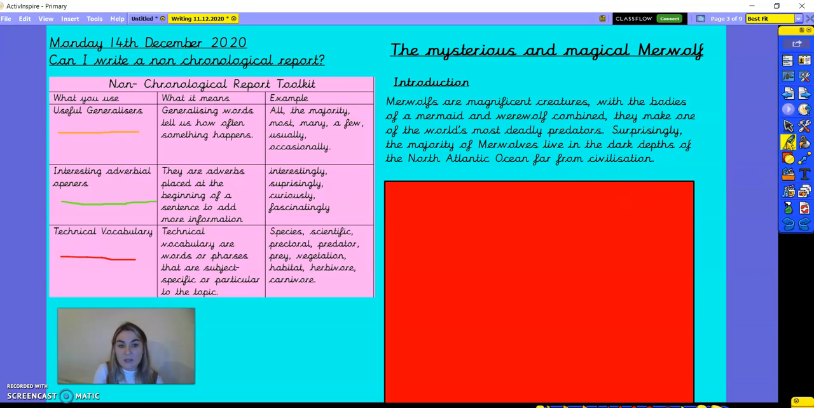So I'm going to have a look at generalizers first, because it's the first one on my toolkit. So I can see that for my useful generalizers, I have put the majority of merwolves. So I have said how many. It can be how often or how many for your generalizers. So I have said the majority of merwolves, okay? I haven't just said merwolves live in the dark depths. I've said the majority. So it might be that some merwolves live somewhere else, which I could mention at the end of my chronological report.